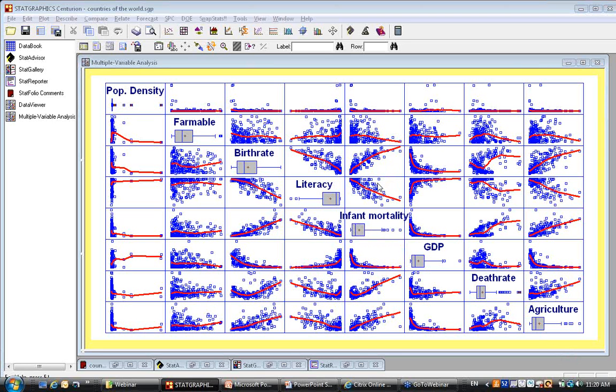On the off diagonals in the matrix plot is a scatter plot of a particular pair of variables. So for example, if you look at this plot right over here, this is a scatter plot where infant mortality is on the y-axis, GDP is on the x-axis. And I've put a lowess smooth, what's called the lowess smooth, through that data to, in a non-parametric sense, show what the relationship is between infant mortality and GDP.